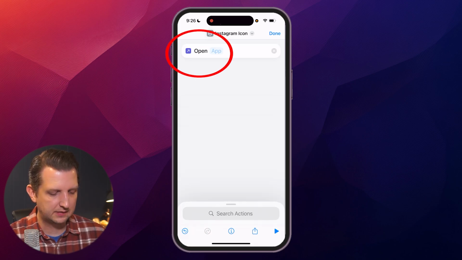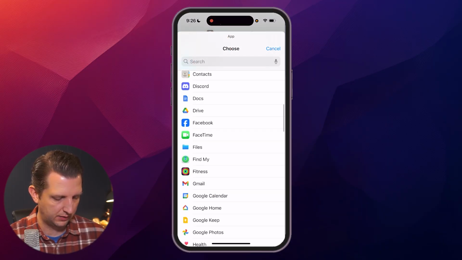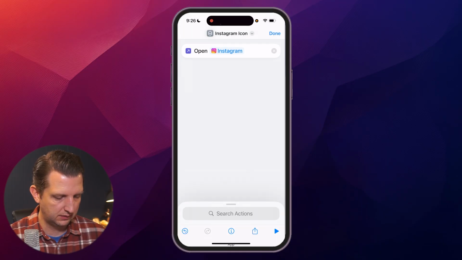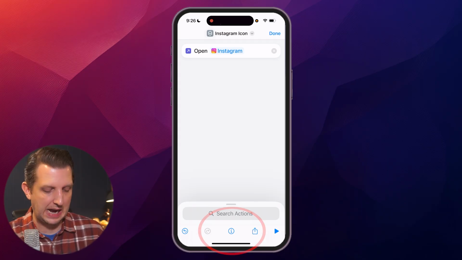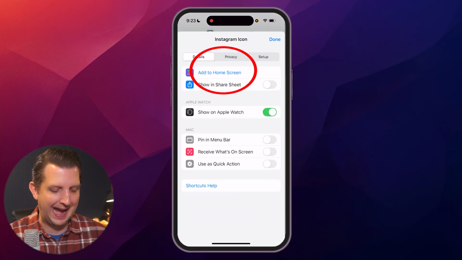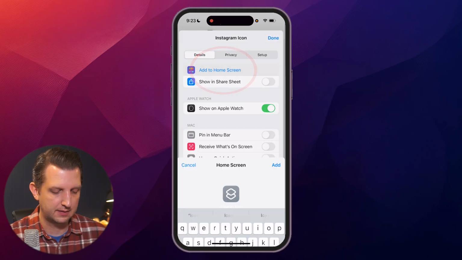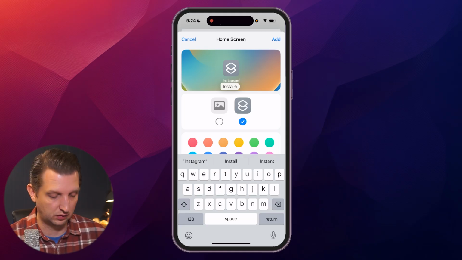Okay, next, where you see it says app, you just want to tap on that and you want to select what app you want it to open. In our case, it's Instagram. So now open Instagram. And next, you just want to click on the info button or the I button in the bottom middle of the screen. Tap on that. You want to click on add to home screen right there at the top. And there you can see that it's going to call that Instagram icon. I'm just going to delete icon so that it just says Instagram.